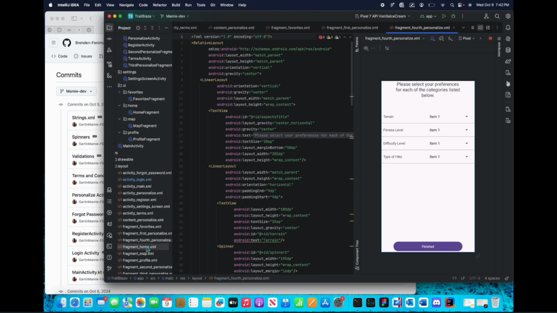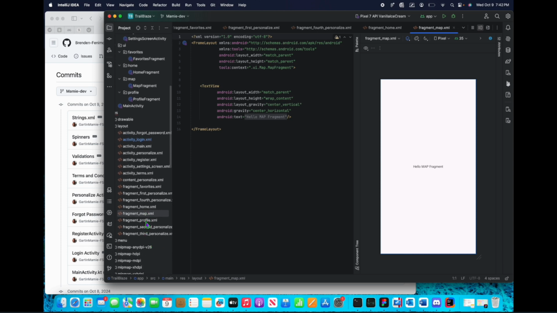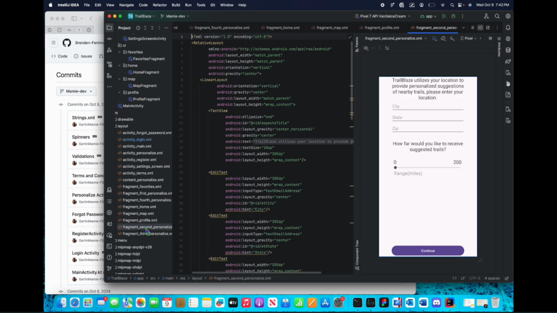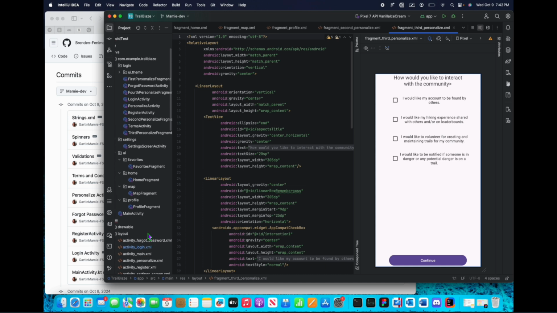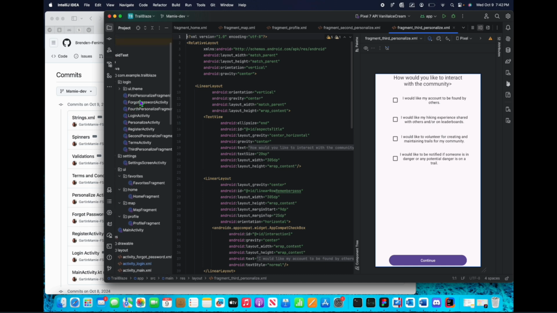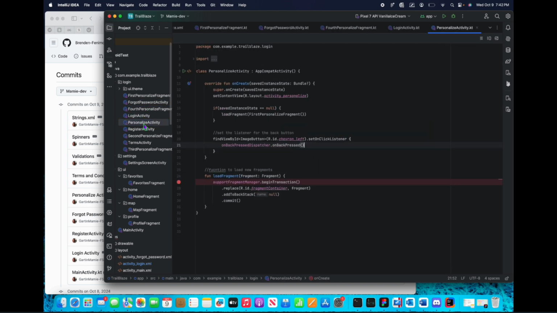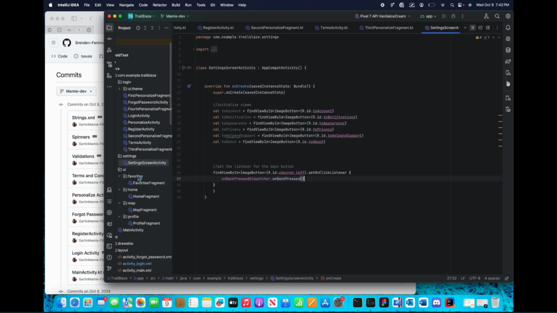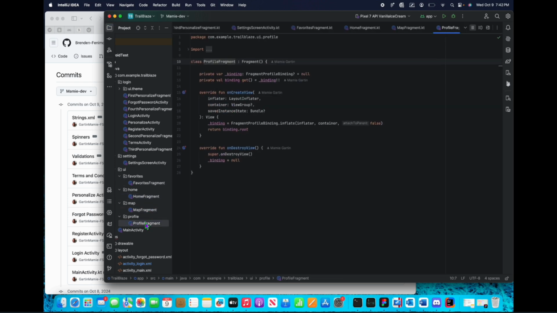That's the fourth personalized fragment. We have the home page, a map fragment for the home page, a fragment for the profile page. That's our second fragment for the personalized page, and there is the third fragment for the personalized page. I also created and wrote all the code so that everything works correctly whenever buttons are pressed on each of the pages. So there's all the classes and everything for that.